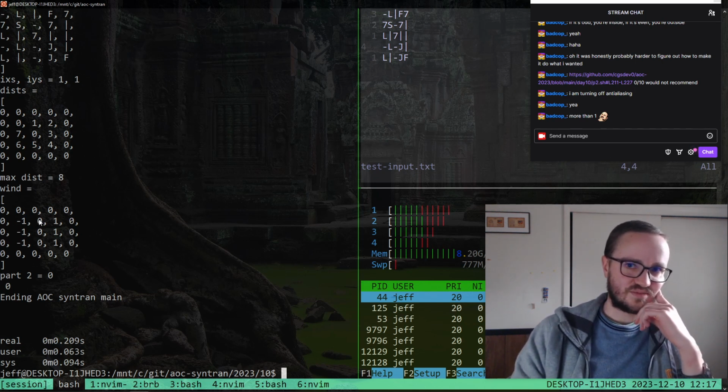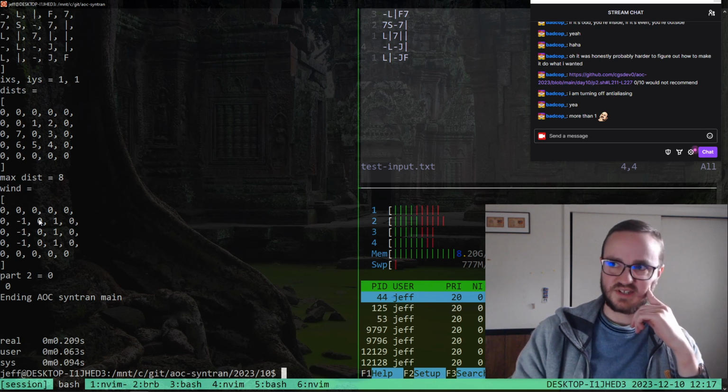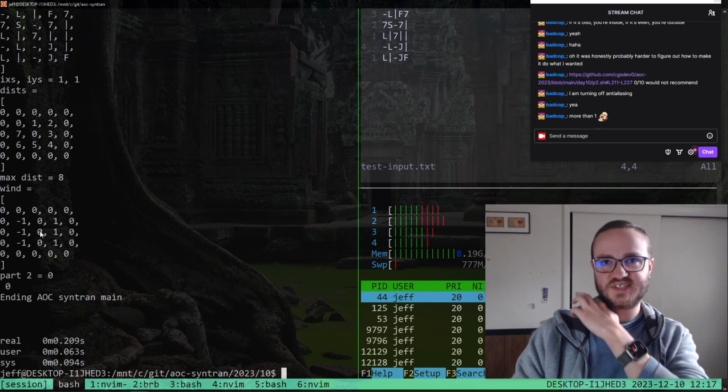Also, I'm going to have a problem. I think I have a problem with the contour itself. Yeah. This is... Okay, we can easily fix that with a second pass.